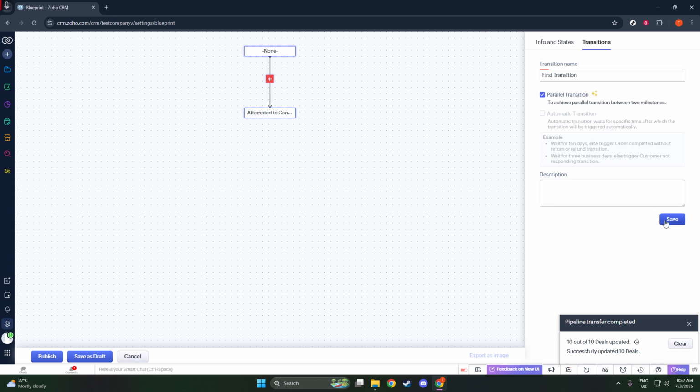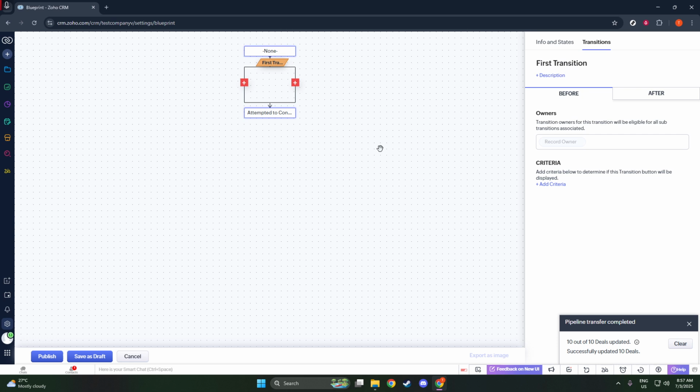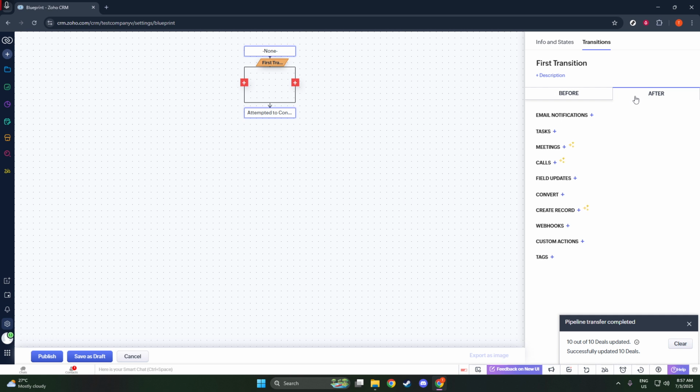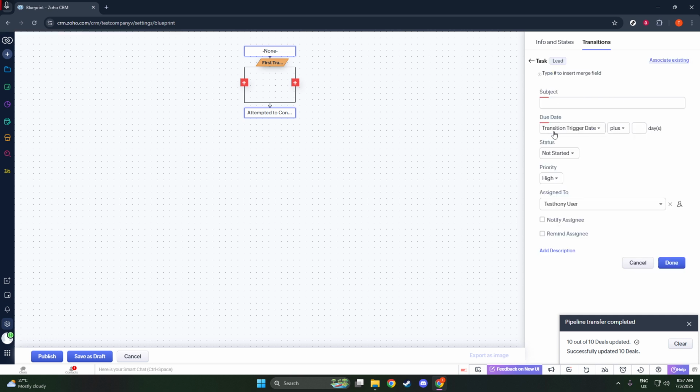To simplify, use common transitions, denoted by blue buttons, so the same action can occur from multiple states. Adding entry criteria is optional but can be useful. This helps determine which records are eligible to enter the blueprint. For instance, specifying that only deals over $1,000 qualify can help refine your process.